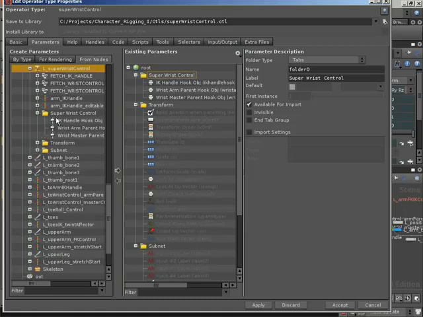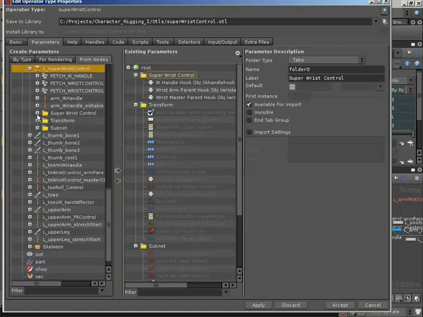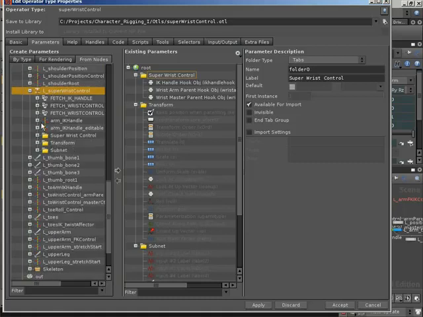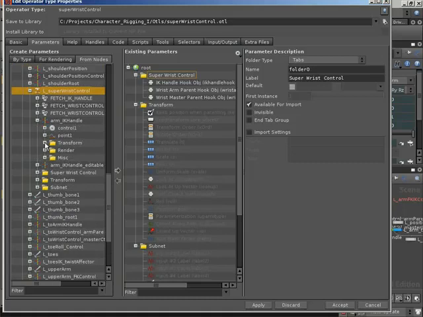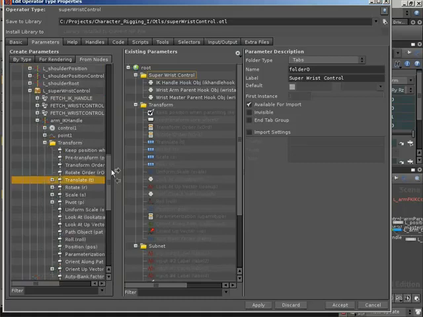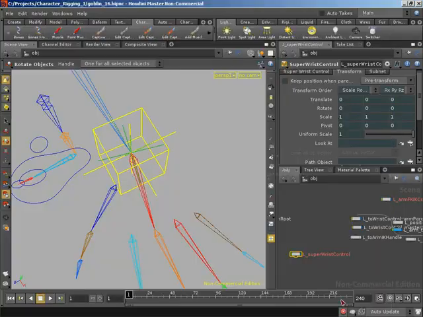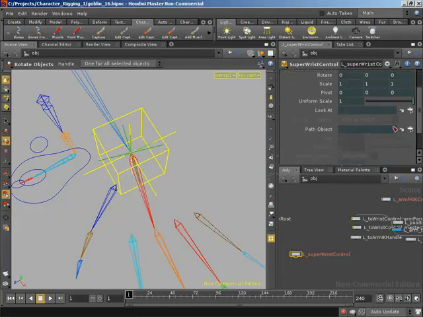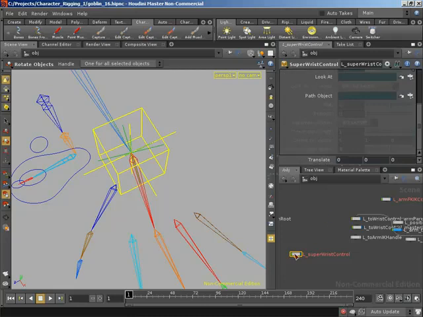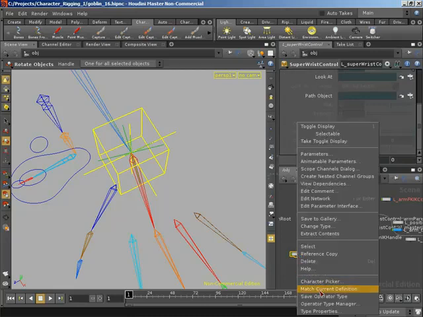So let's jump inside our super risk control, and actually we're inside our super risk control. Let's jump inside our arm IK handle, inside its transform tab, and promote up its translates. I'll leave that there, it's just temporary, just so that we have something that will be edited. If we accept that, we can see we do indeed have some translation information. I can right click, save our operator, right click and match the current definition.